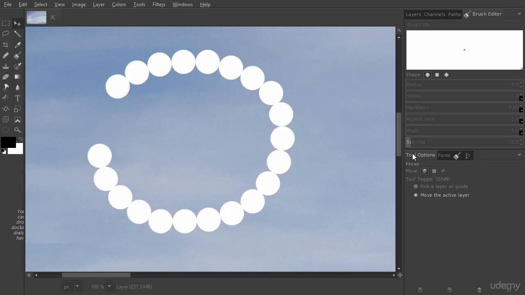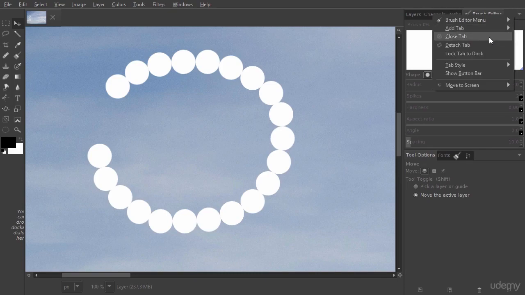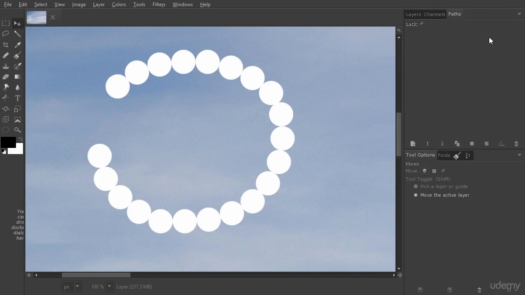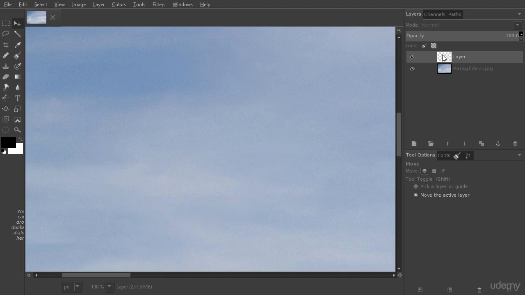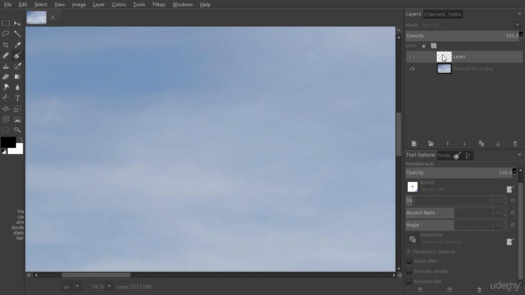I will close the brush editor by clicking on the Configure tab and clicking on Close tab. In the Layers panel, I will delete the content of my layer again by pressing Delete. I press B to select the brush tool and set my brush size to 40 by Alt scrolling.